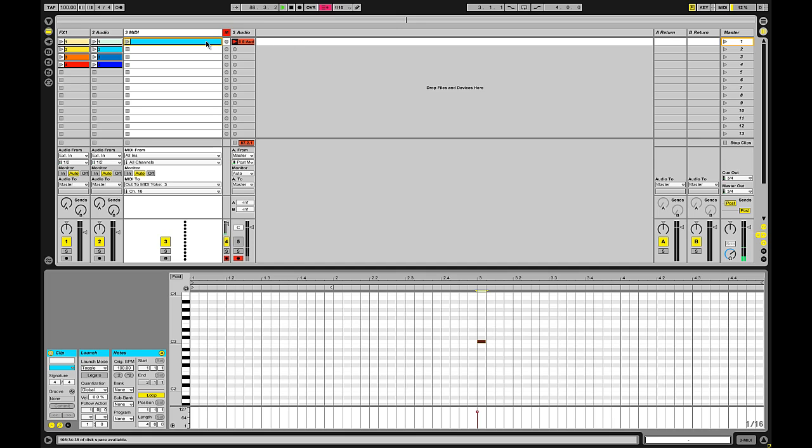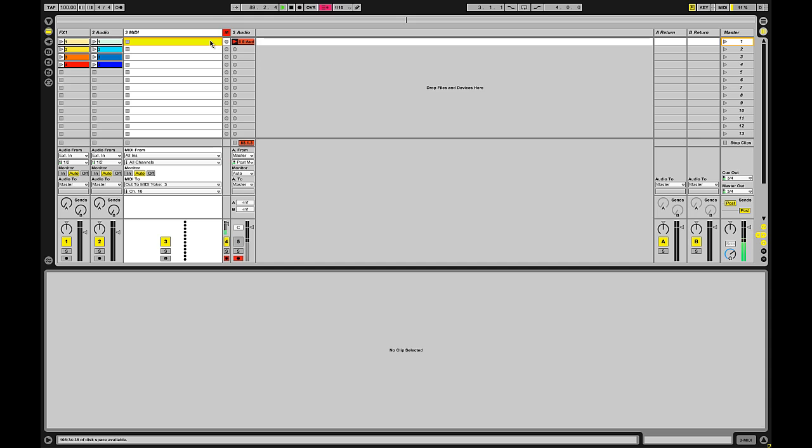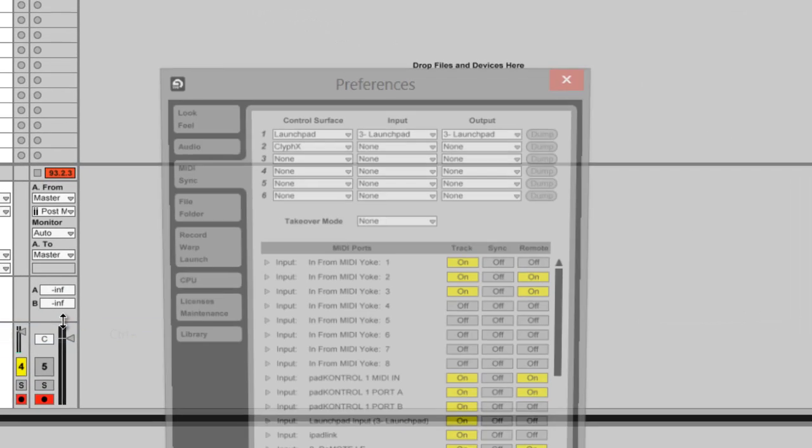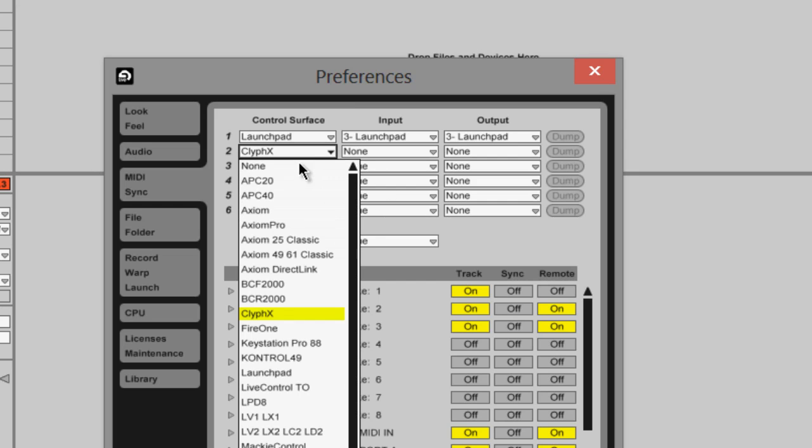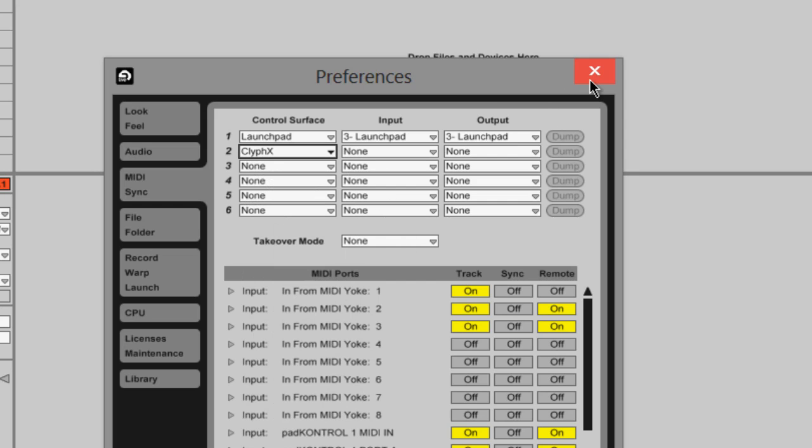The second way to do this, and probably the way I'd prefer to do it, because it opens up a lot more options, would be to use ClyphX, which is a scripting application that runs within Live. So again, install ClyphX, go into your preferences, and you'll see that ClyphX is installed as a control surface.